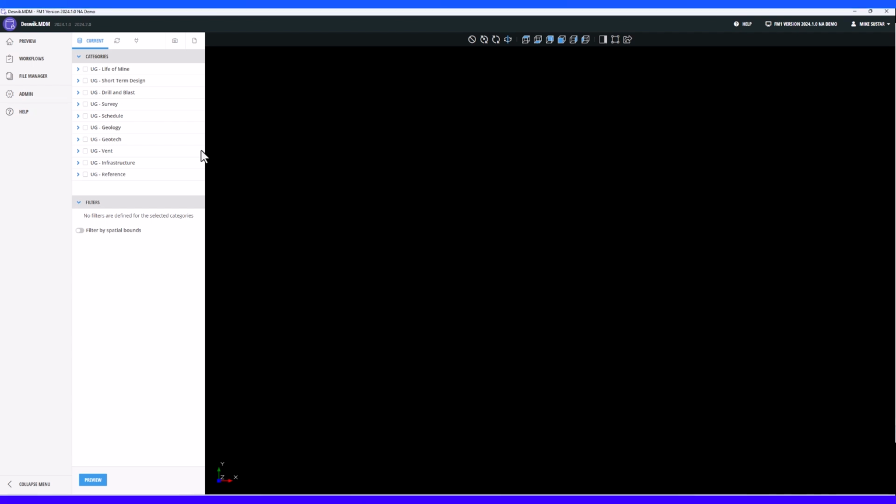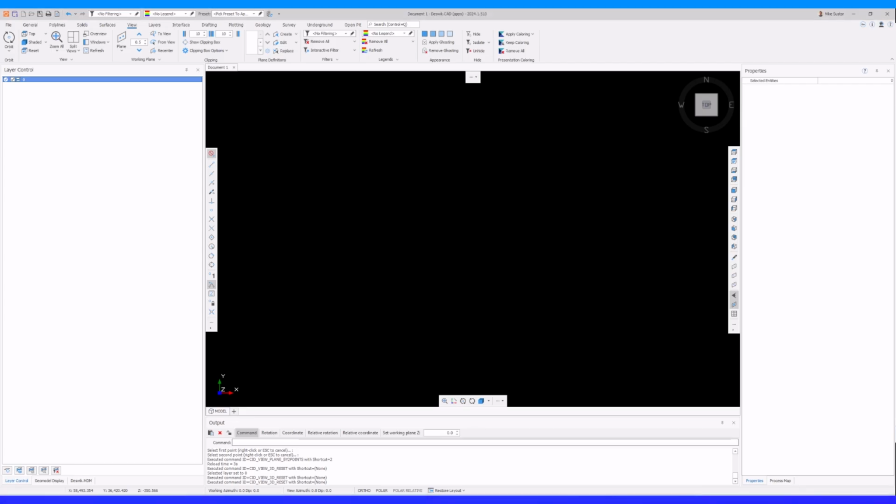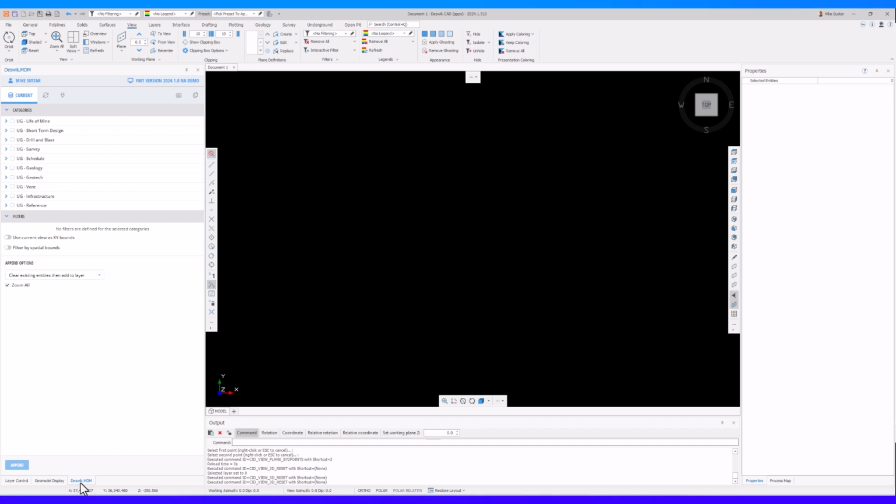But before we dive into this desktop client version, I want to open up Deswik CAD. This Deswik CAD that I have on my screen should look familiar to many of us who have used Deswik in the past. So getting started here, just a quick understanding on how the MDM integrates with Deswik CAD, we have something called the MDM CAD plugin. This can be found in the top left-hand corner of your screen. When you click on it, the Deswik MDM tab will open up here.